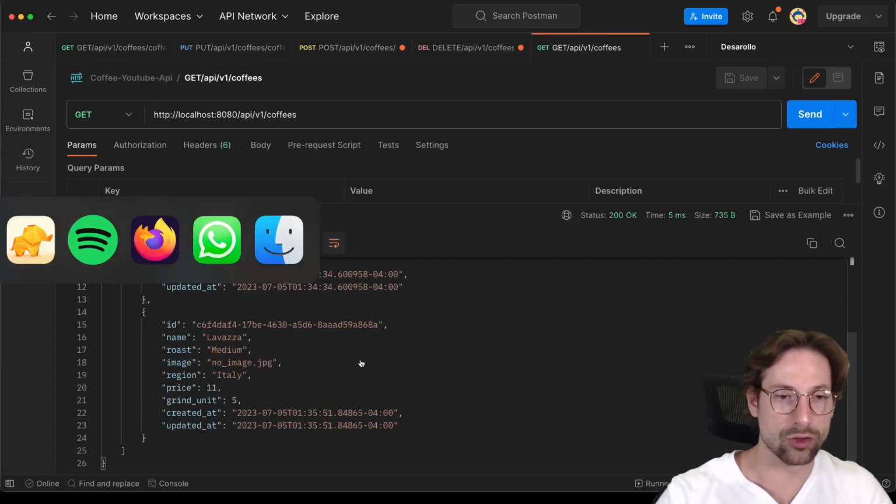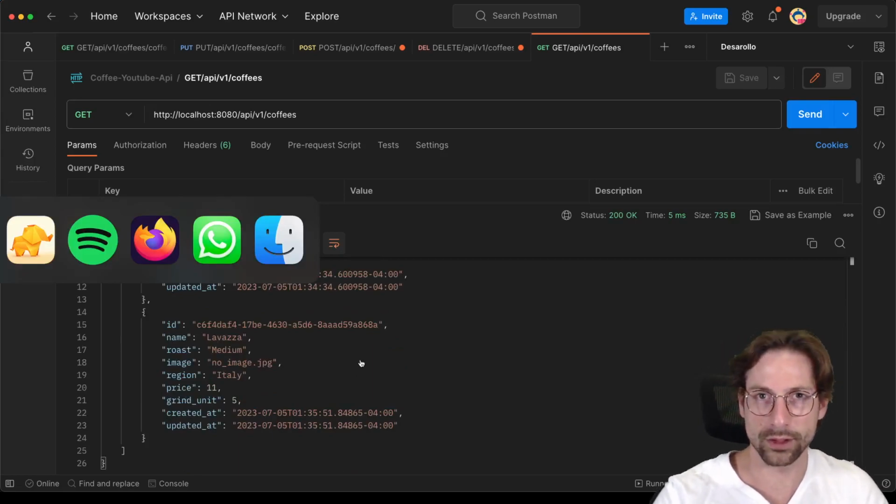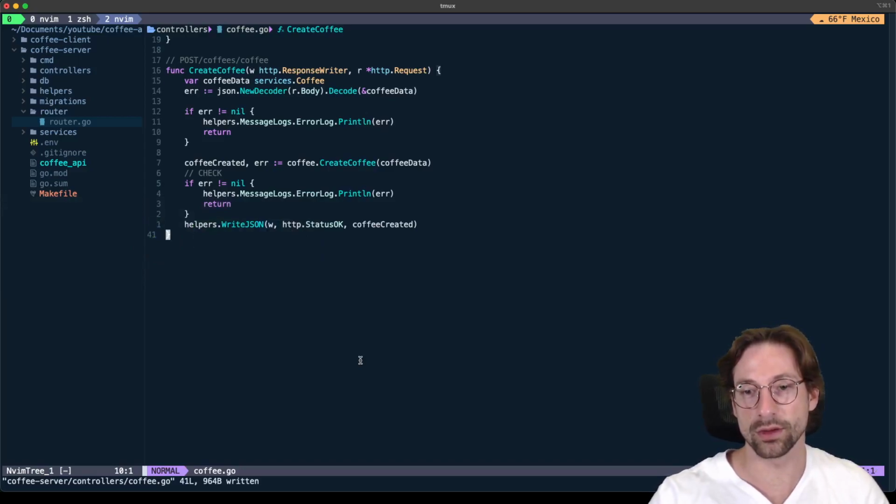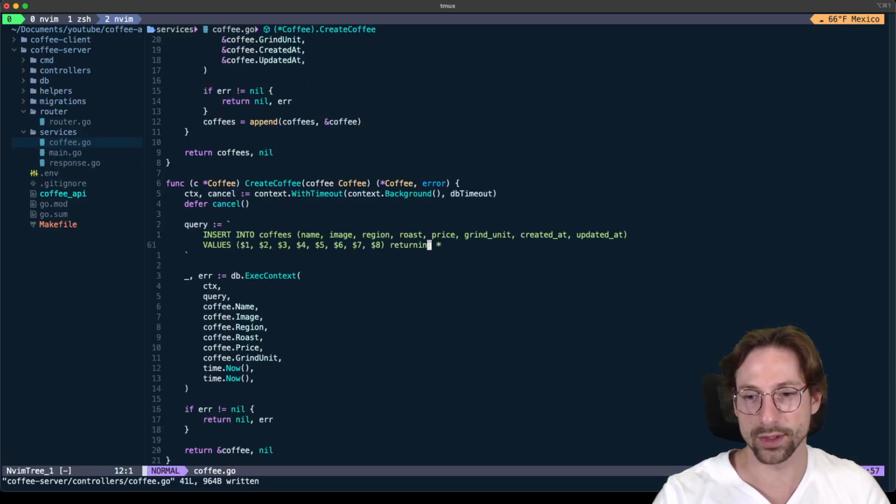Perfect. So now we have our application working perfectly. We have almost everything in place. The last thing that we need to do is create the get by ID, update and delete. So we're gonna go ahead and start with the services and create those methods.